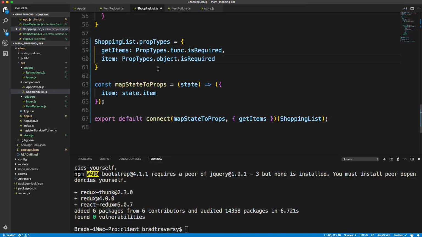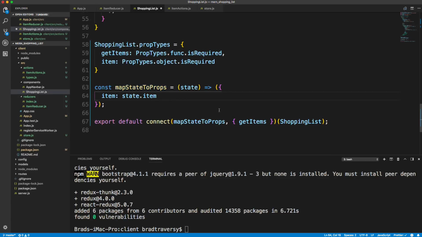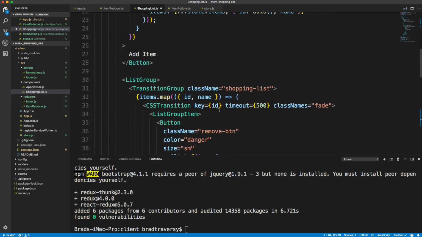And when I say it represents our state, it is a prop, but we're mapping it. We're mapping it from the state. Okay, so we're mapping the Redux state to a component property. And I hope this is coming across, you guys. It's really hard to explain.